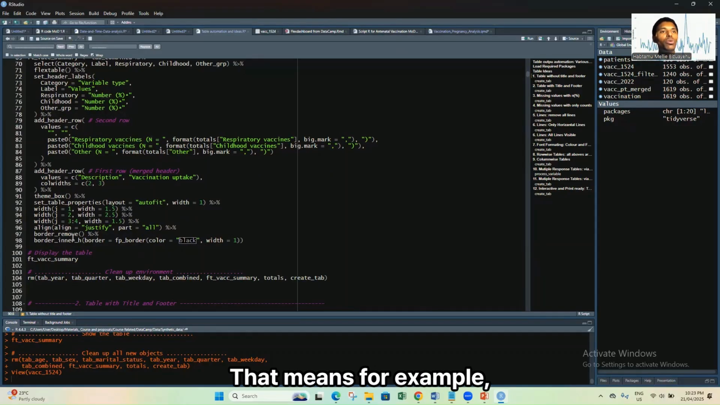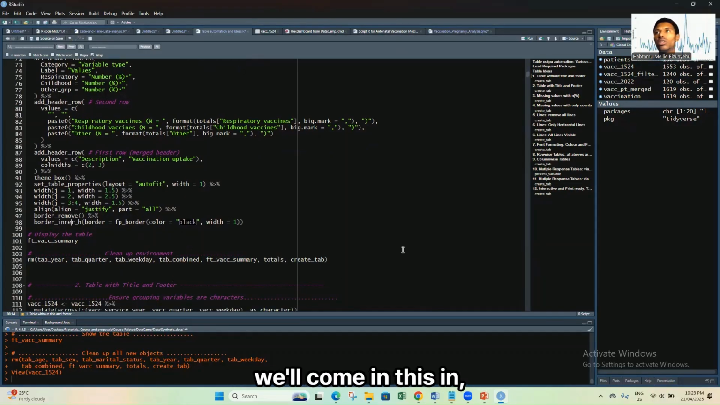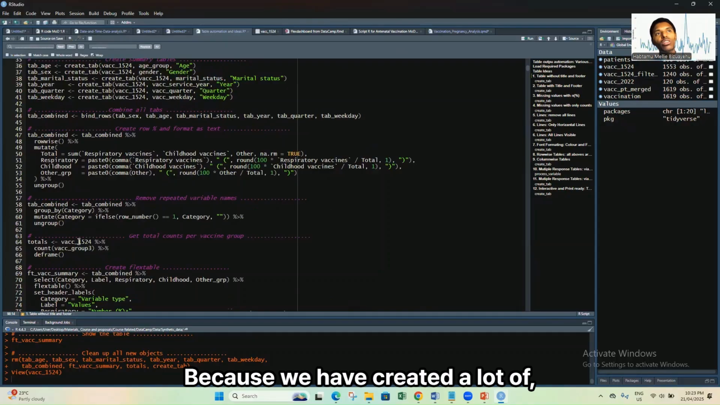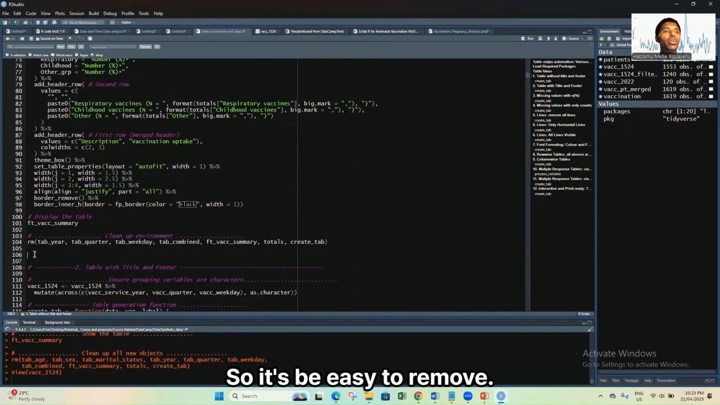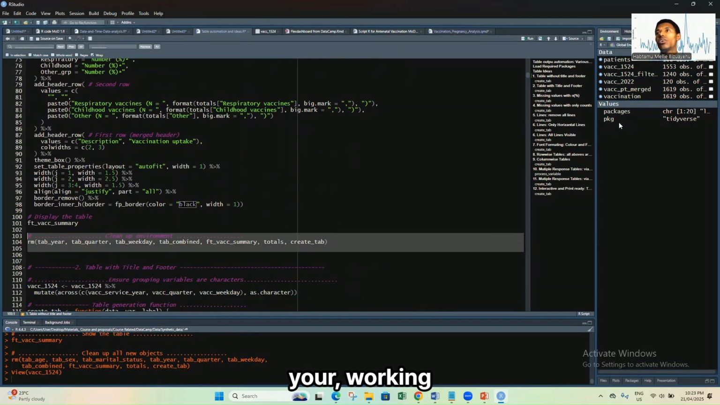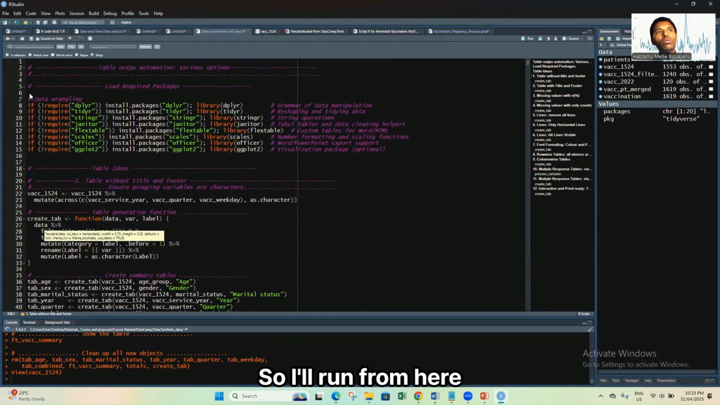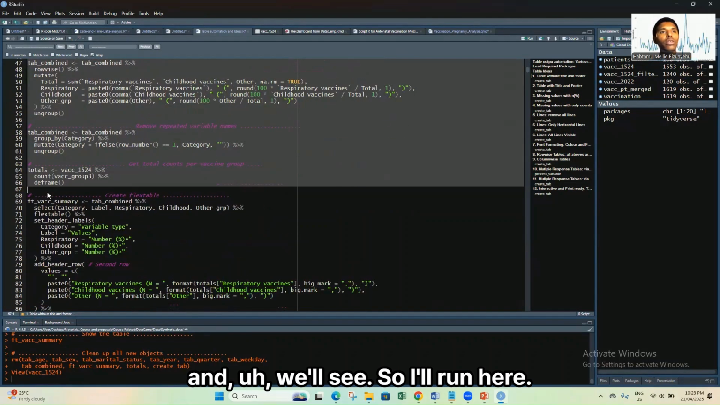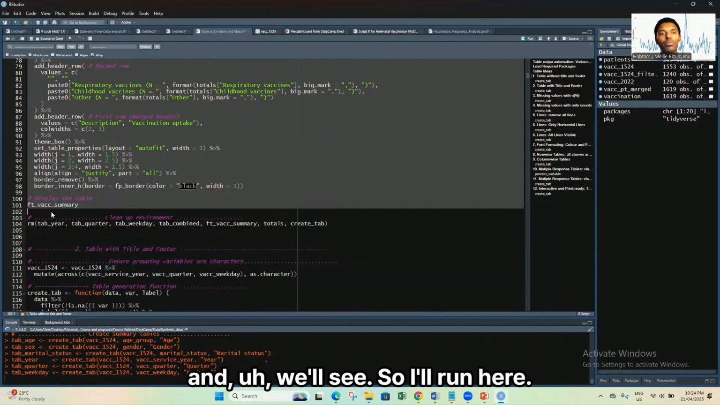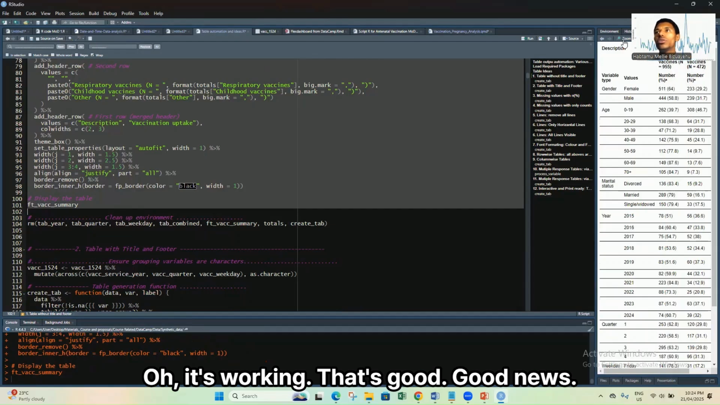That means, for example, we create, because we have created a lot above, so it's easy to remove. Your working will be clean. Let's code and see if it works. So I'll run from here and we'll see. So run here. Oh, it's working. That's good. Good news. Okay.